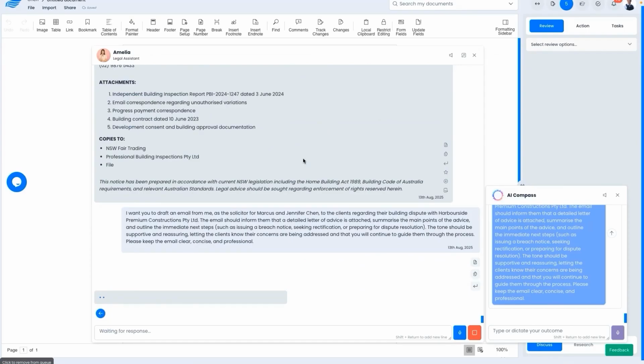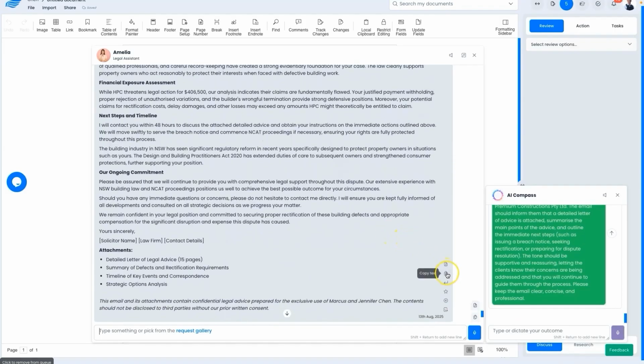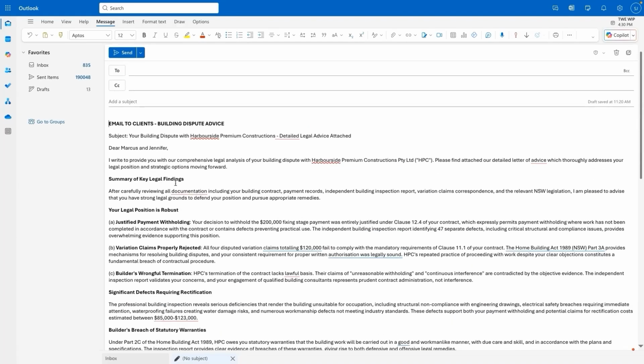Lastly, Amelia is working on drafting the email to the client. We've got our email back. We can simply copy that email, come here and then paste the email. Grab my subject, put it here.